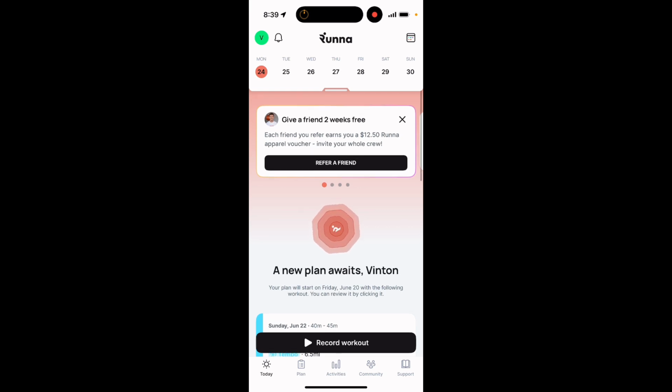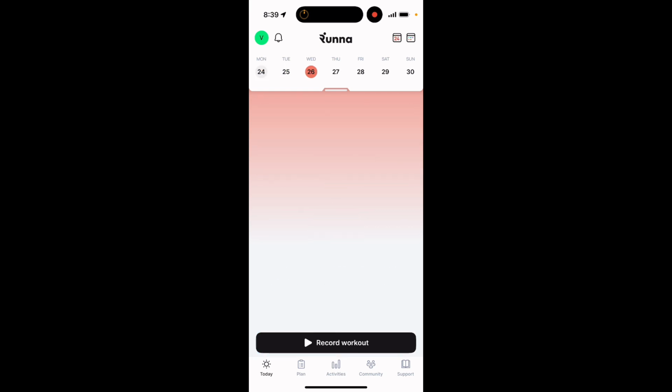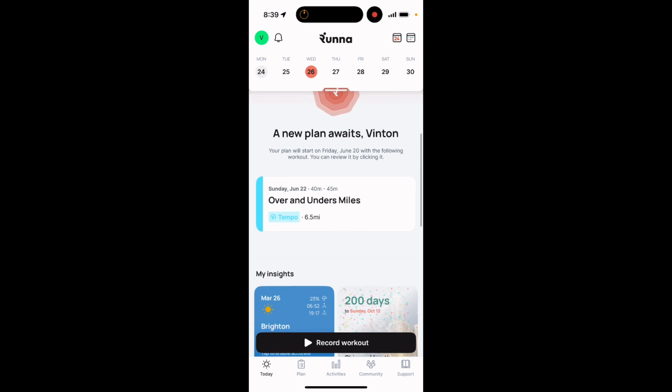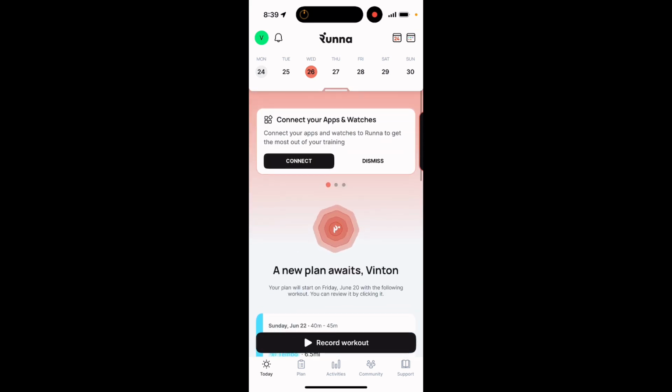And to see what you need to do each day, you can simply click on each of your runs, and you can scroll down, and it'll tell you what your distance is and what your paces are for each workout, as well as personalized coaching with its own running voice, which you can turn on or off. It's on automatically, but it helps motivate you and push you harder through your workouts. And that's how you simply create your Runna account.